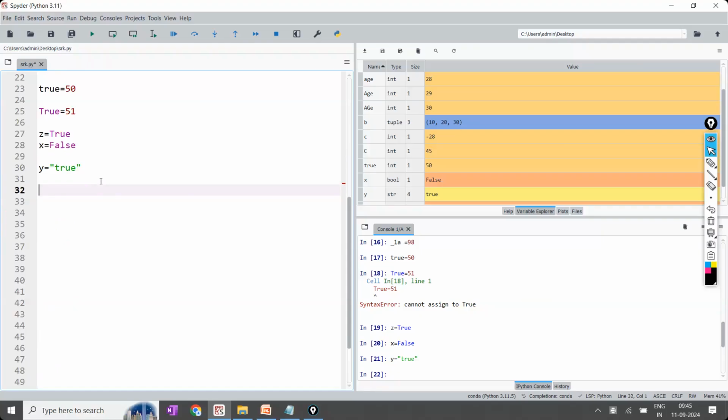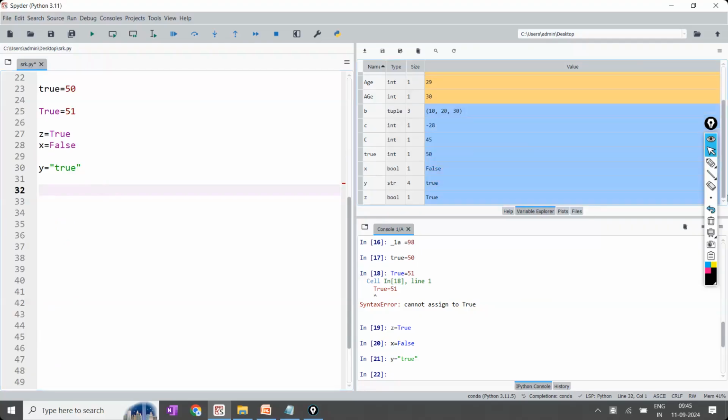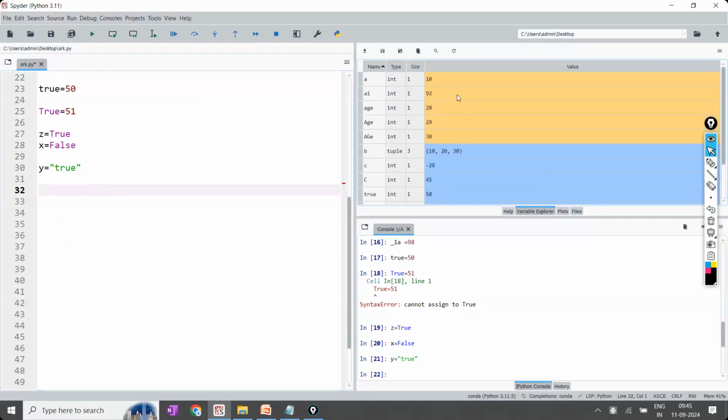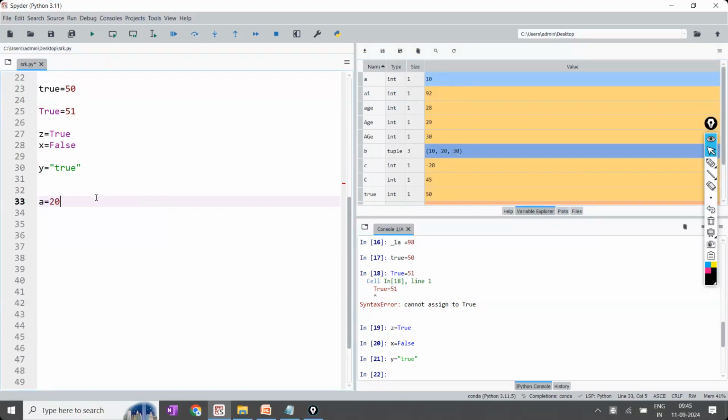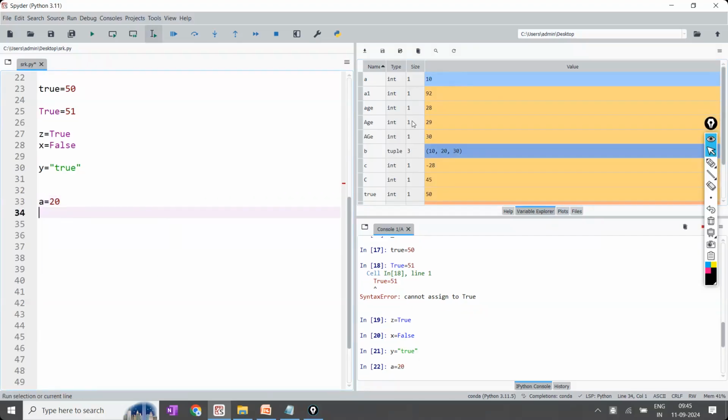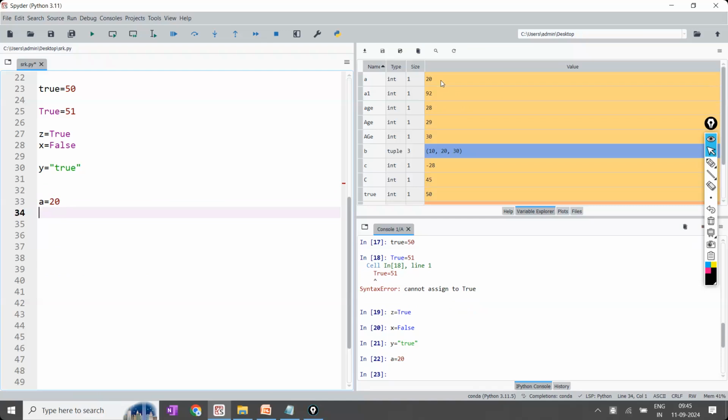Now, sir, next one. Till now we have executed only with a single variable, how to assign a single variable. Now I want to assign multiple variables at a time. For that, what are we going to do? Before discussing that one, already in the small a, what is there? 10. Small a is equal to 10. Now I am writing a is equal to 20 and I am executing. Now it is going to change to 20. Earlier it is 10, now it is 20. So in Python, the latest value will be stored, the old value will be deleted.